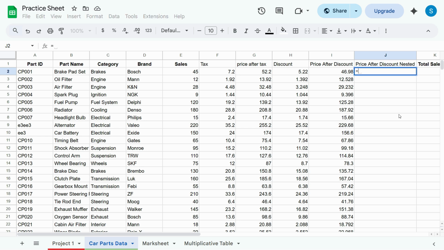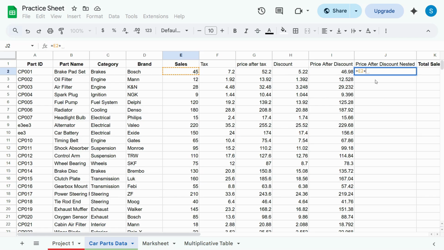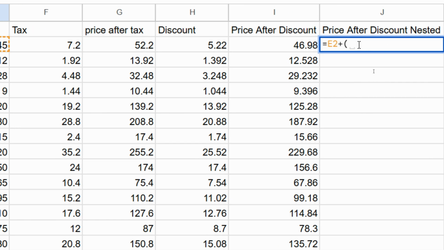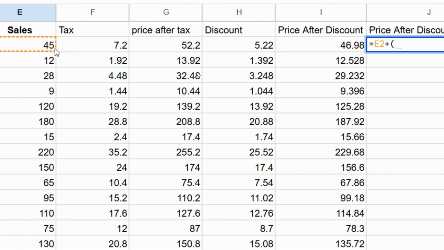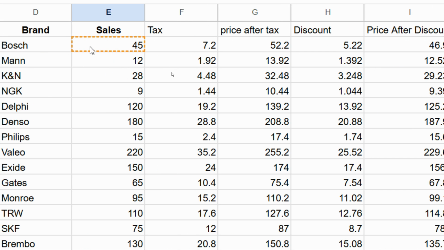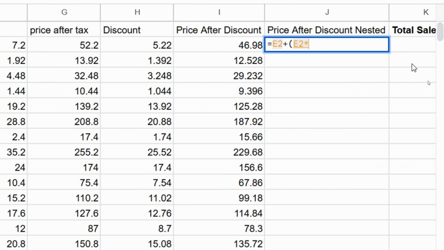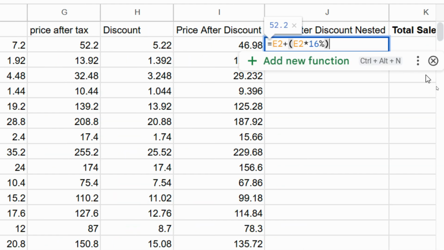Equals to, every formula starts with the equals to sign. We have the sales amount, and then we add the sales amount because we want to add the tax with it. And the tax should be calculated separately. So we will put a bracket in here because the tax calculation will be performed within the bracket and then it will add up to the original price, that is sales. So what will be the formula in the bracket? Sales multiplied by 16%, that is our tax rate. And we can even refer to a specific tax rate as well.